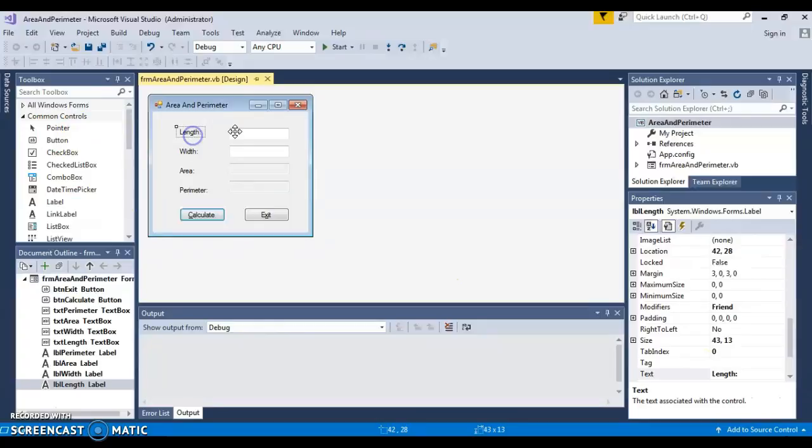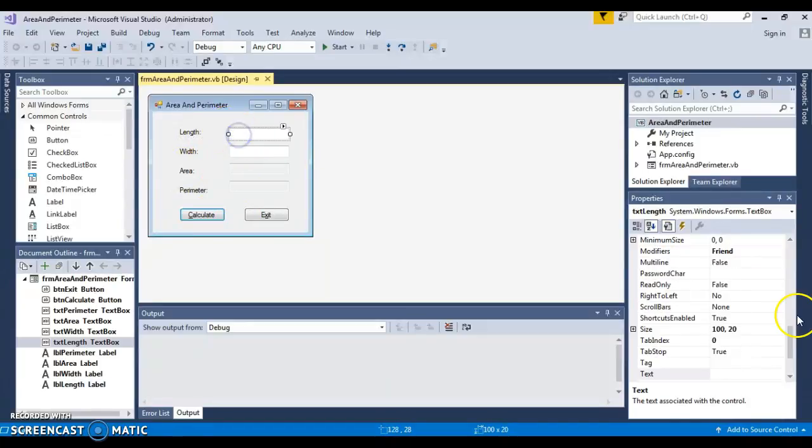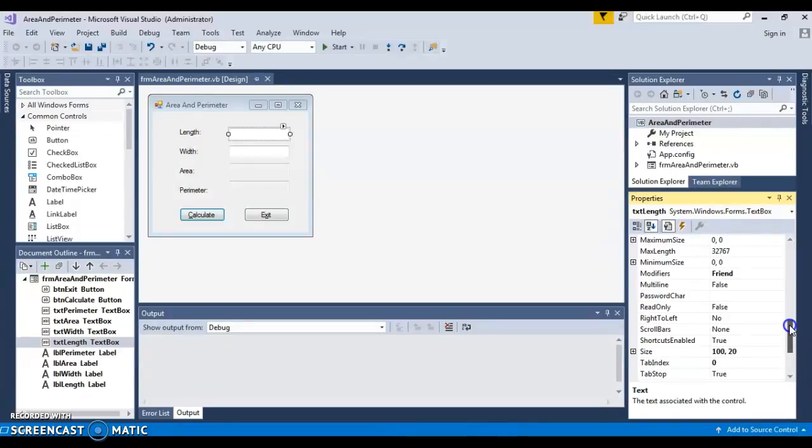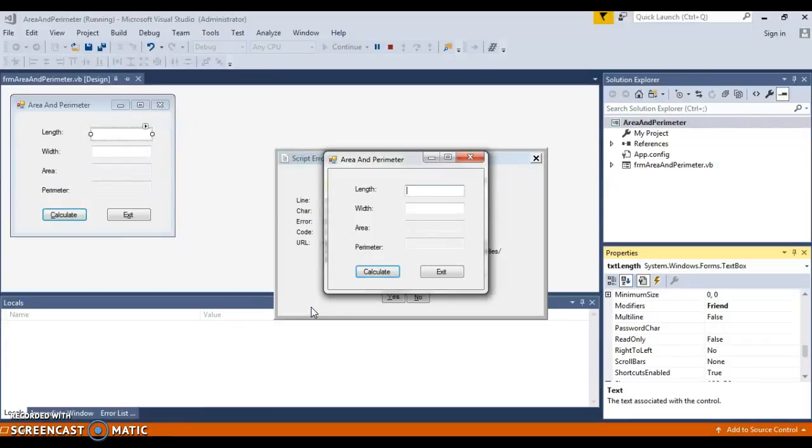Everything is aligned properly and all lines up, spaced evenly, and all the tab borders are set. So when we run the program now, you can see when we tab through, it's our length text box, then our width text box, then the calculate button, and the exit button. And that's it for the Unit 1 project. Thank you.